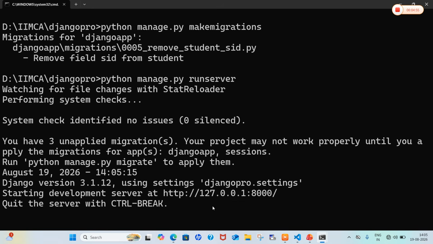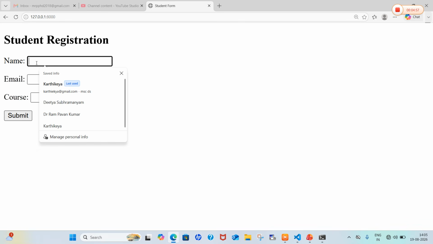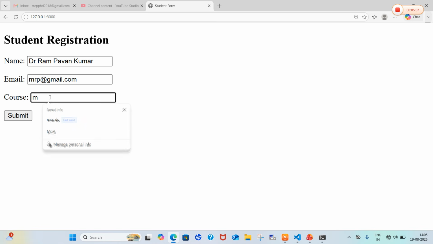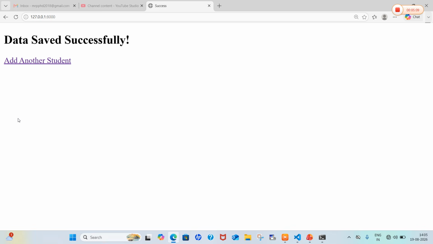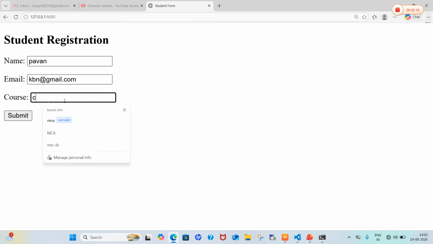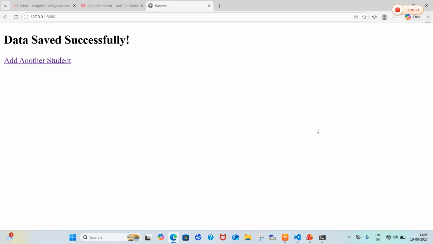Now I'm going to start the development server. Here I'm going to provide the name, values and course. Here I am going to mention the course and I am going to select the submit button. Now I am going to add another student also. And I am going to add the another data. So let me type here, and as well as course also. Here the course name mentioned is CSC. I'm going to select the submit button.